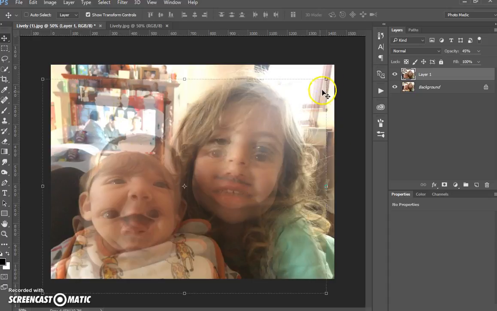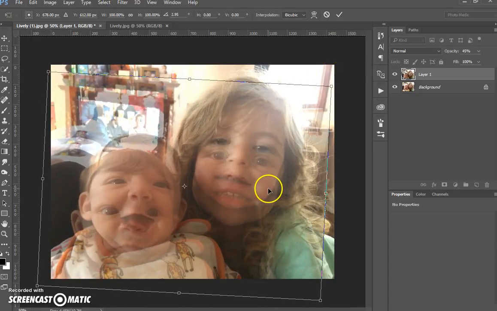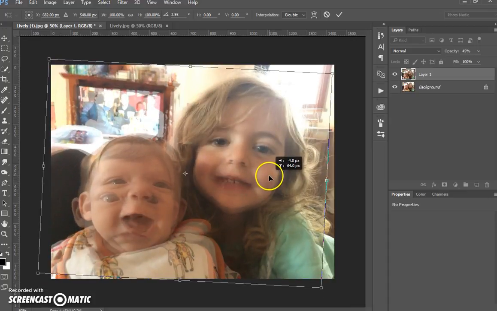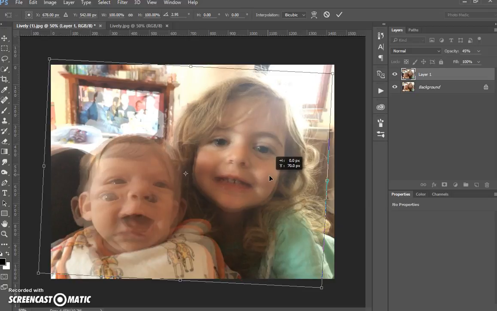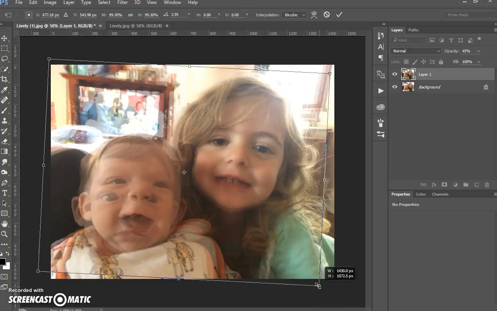We're going to have to rotate the image a little bit, just so they line up properly. There we go, and that's about right there. What I'm going to do, you can see here that the face goes over the other face. So I'm just going to make it smaller. I'm going to hold shift down to keep the proportions right.